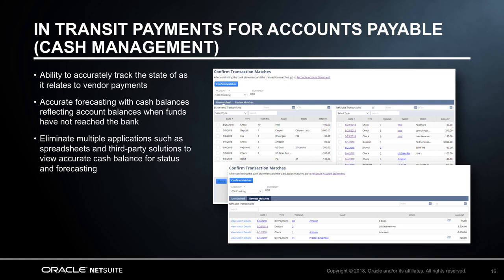Users can do this at the same time as matching not in-transit transactions as part of the regular reconciliation workflow. In-transit payments are marked with an icon that looks like a flying dollar bill. For this feature, only vendor payments can be in transit. On the Review Matches tab, users can see all matches, whether they were auto-matched or manually matched.